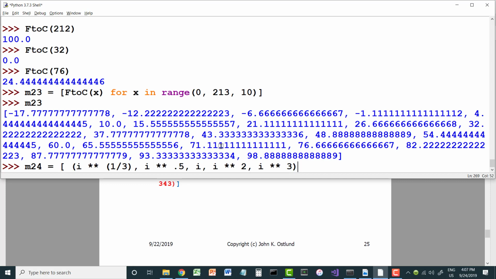X in range for the temperature, it wouldn't go up to 213 or to 212, it stops at 210. It stopped at 210 because my increment was 10. So it goes 0, 10, 20, 30, and when it gets to 210 and tries to go to 220, that's beyond 213.